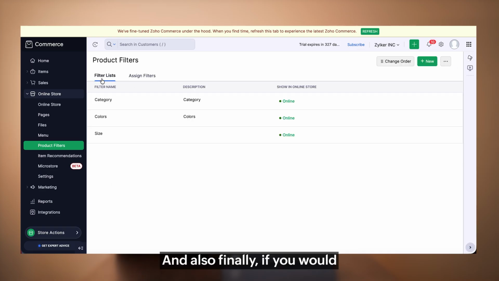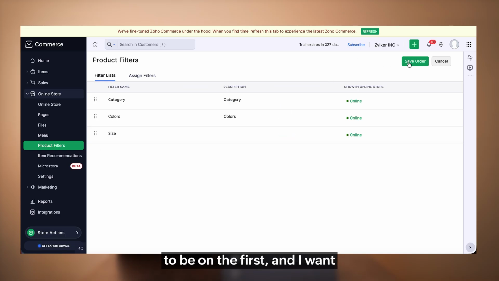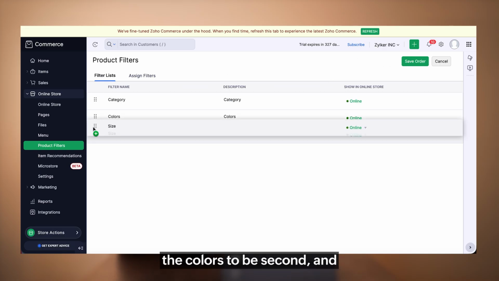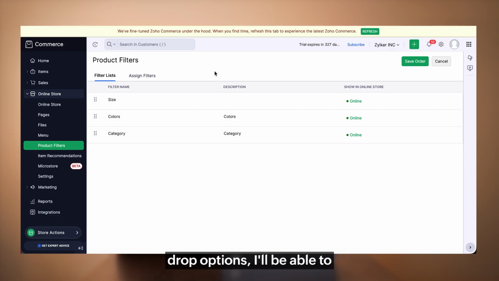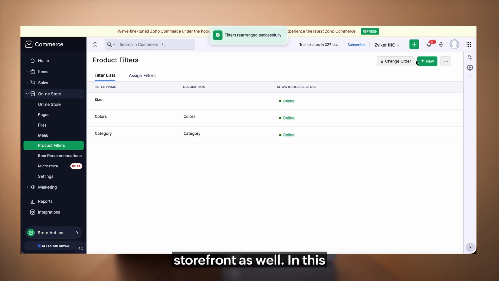And finally, if you would like to change the order in which the filters are displayed, where I want size to be first, colors second, and category third, using drag and drop options I will be able to rearrange the filter order that I want to display on the storefront as well.